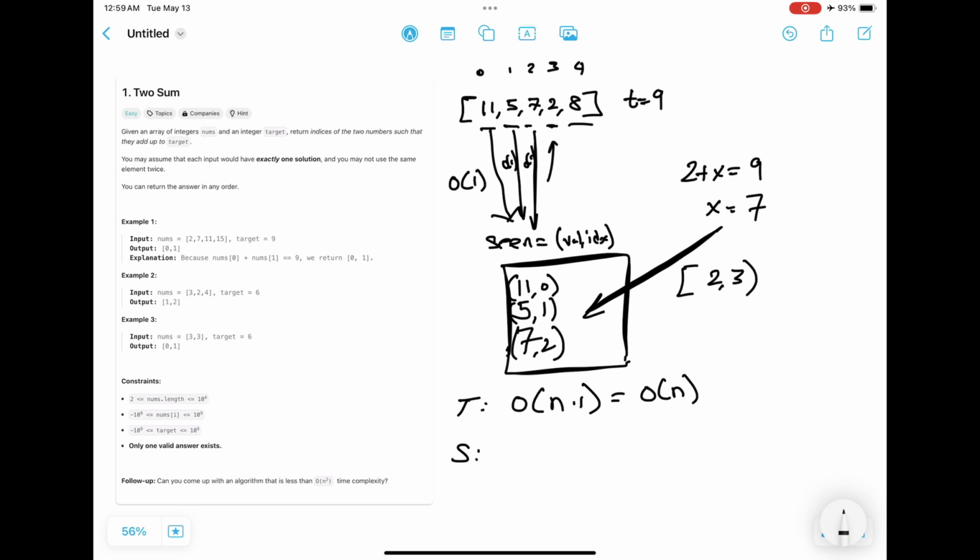Now what about space? The space is we are now implementing the seen dictionary. That means our space is now going to be big O of n. We have reduced our time complexity, but we have increased our space complexity. Okay, so let's code it up now.